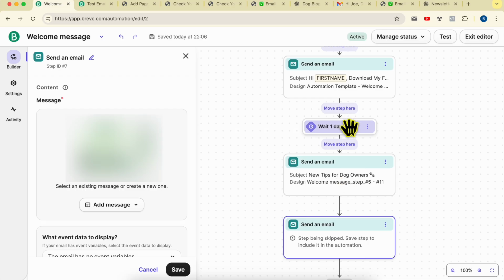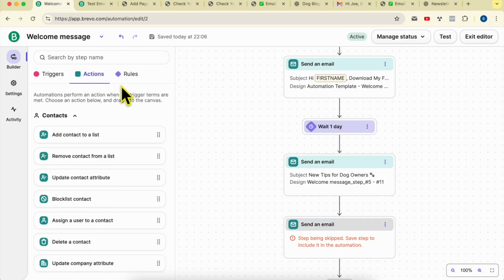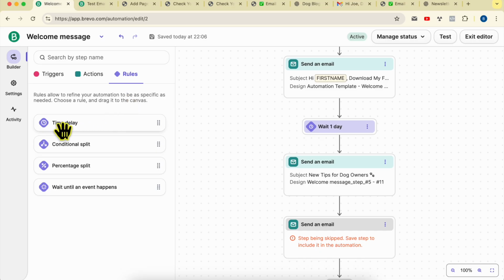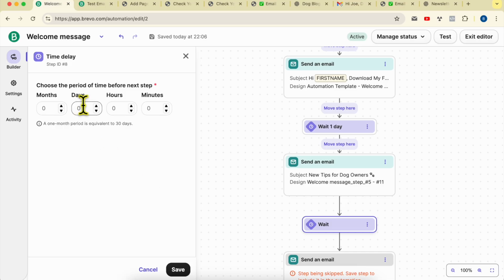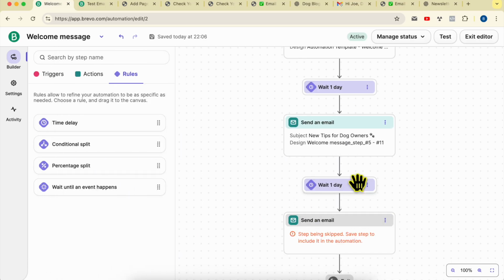I can also add a 1-day waiting period by closing this, go to rules and drag and drop this time delay element like that. And here I can select 1 day, for example. And just this way, I will have a waiting day. As you see here, there is an error message step being skipped. Save step to include it in the automation.